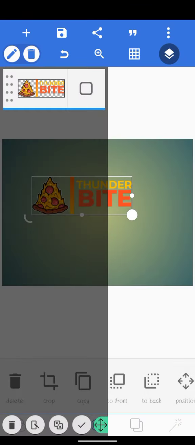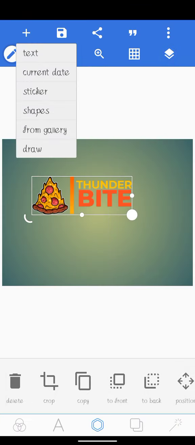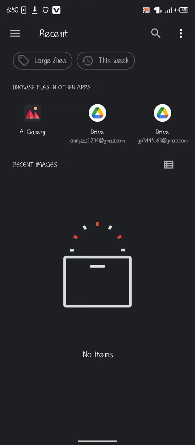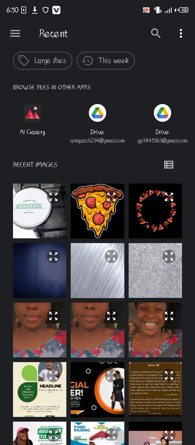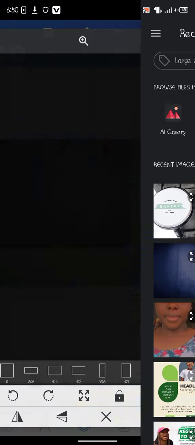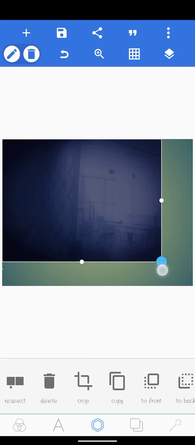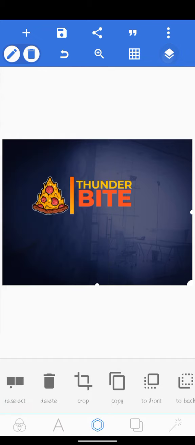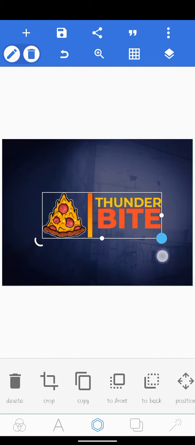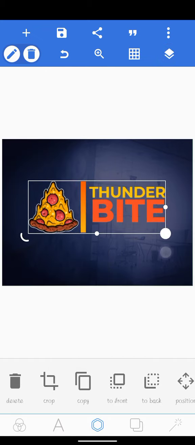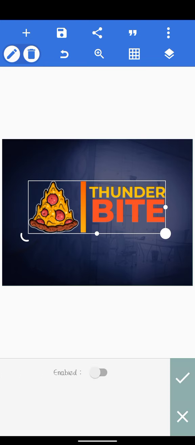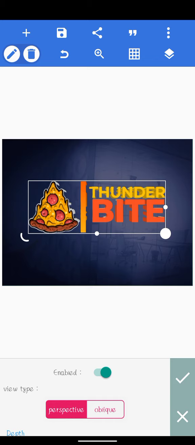Once we have merged them, we're going to add that same image from our gallery that we used for the background. Yeah, this one. So click on our tick mark and we'll expand it. Yep, and we'll lock it. Let's drag this up here. Once I've done that, we'll drag this here and expand it a bit. So come to our 3D shape again, enable it.